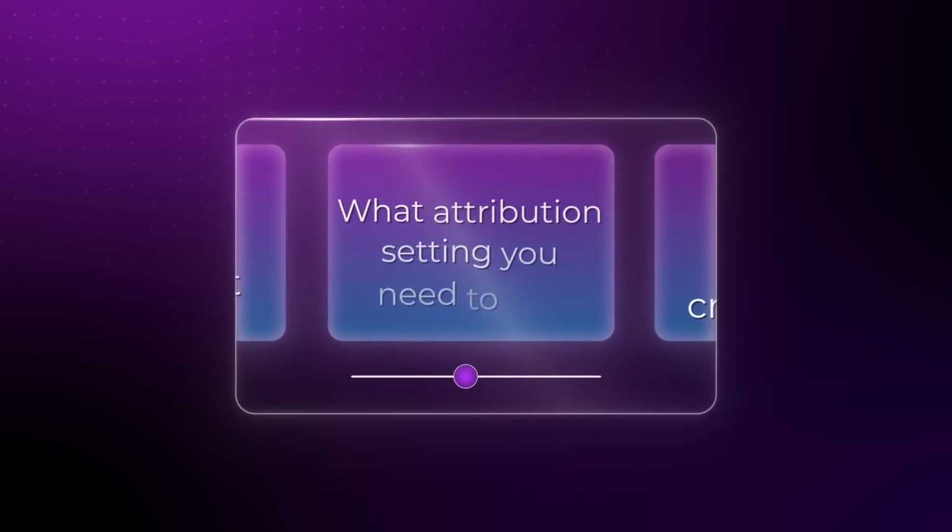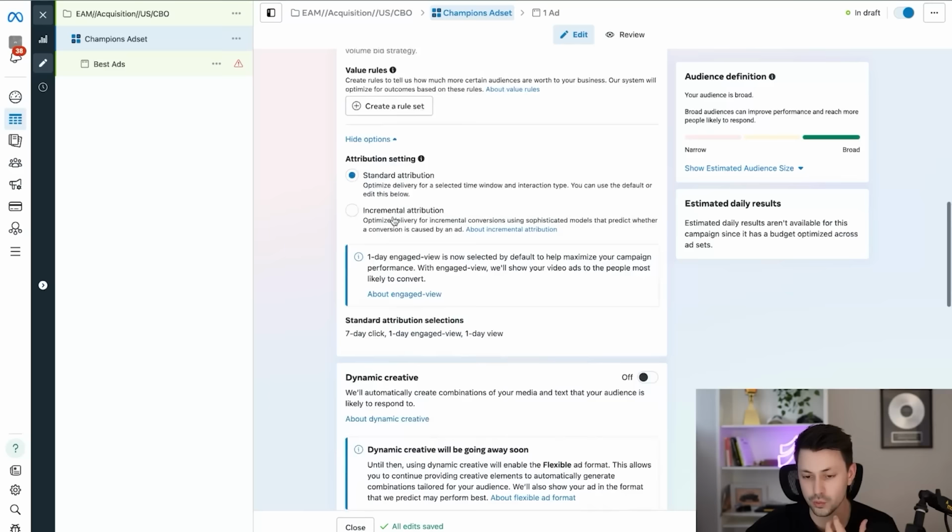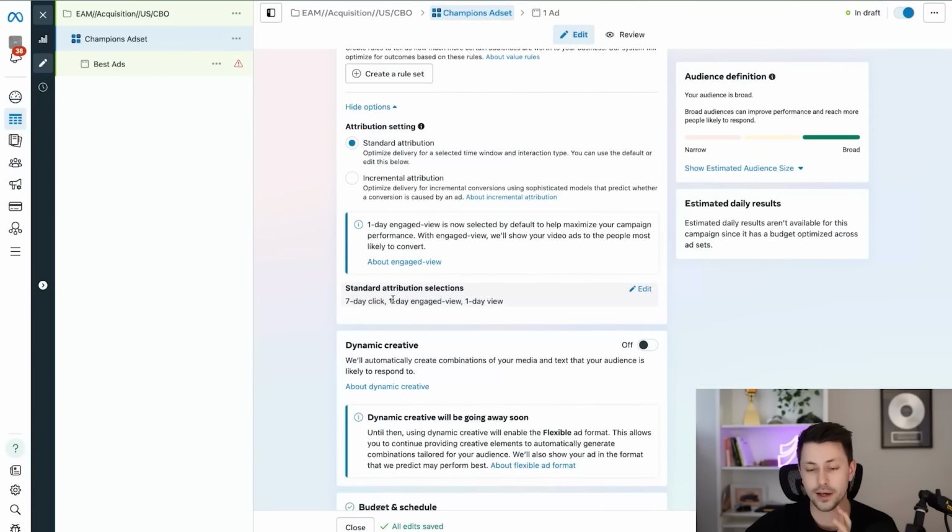And now when it comes to the attribution setting, this is something new that we've seen with Meta, and we currently are testing the incremental attribution. With that said, we still haven't seen it really beat our standard attribution models. So once we have more information on that, I will provide an update. But as of right now, we're still just running standard attribution. And now another big topic is talking about the actual attribution that you should be running.